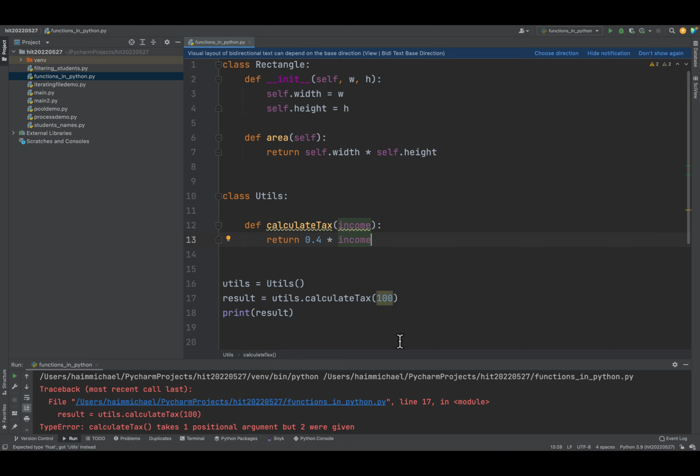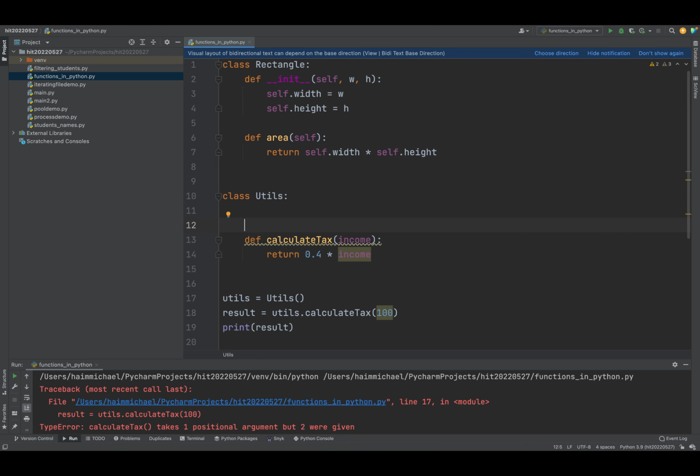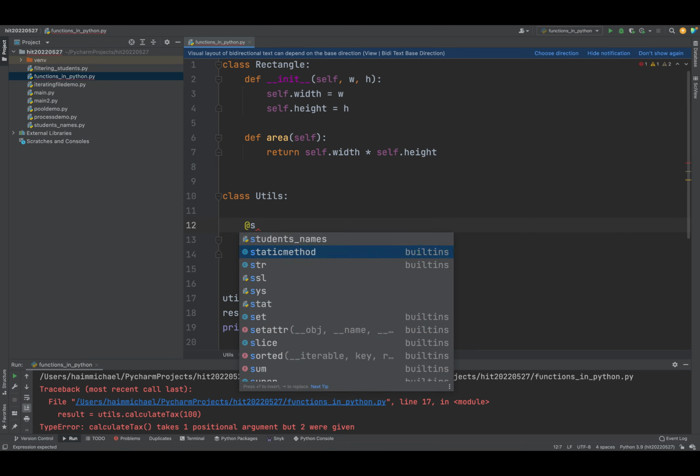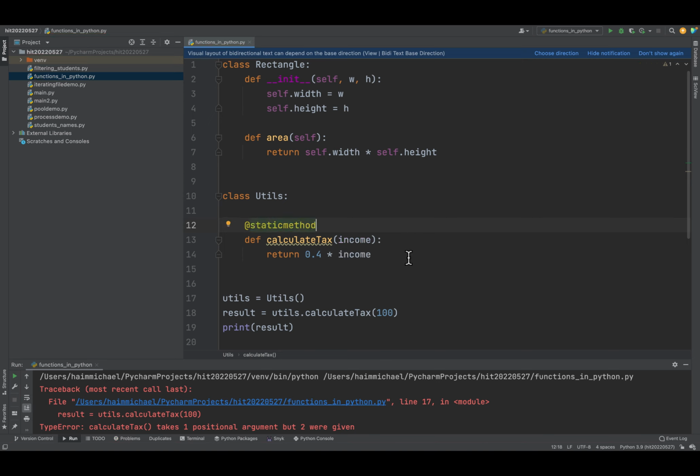As you can see, it won't work because calling calculate tax on a specific object that was instantiated from the class utils, and having calculate tax defined as a simple method, not a static one, meaning not mentioning the static method decorator, means that over here income is actually assigned with the reference for the object that was instantiated from utils. So bottom line, it would always be better if we specify the static method decorator whenever we define a function we want to use as a static method.